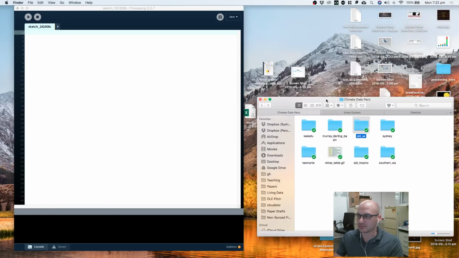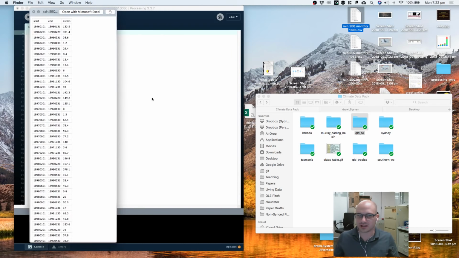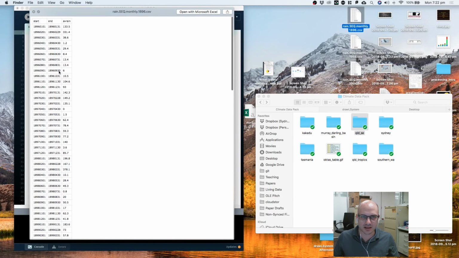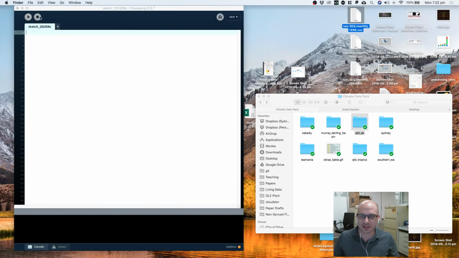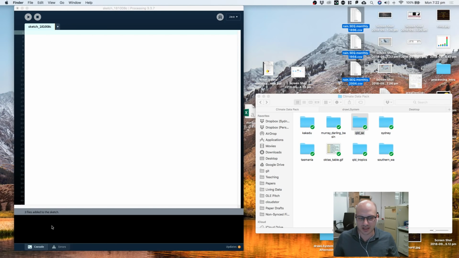So here's my three CSV files. I've got 1896, 1956 and 2004. I'm going to press space, and because I'm on a Mac, it'll show me a preview, and I can see that they're in columns separately. I'm just going to select them all, and drag them onto this blank processing sketch that I've made. It says down the bottom here that 3 files were added to the sketch.